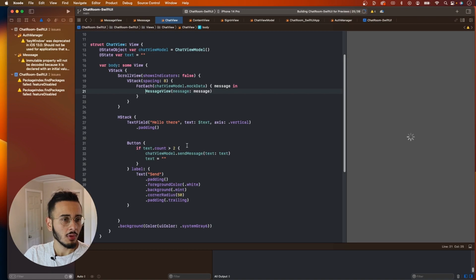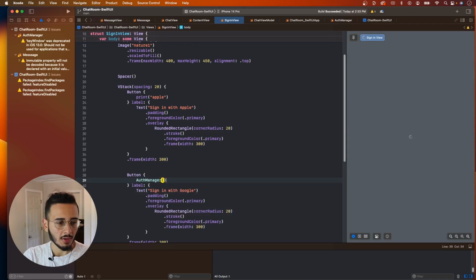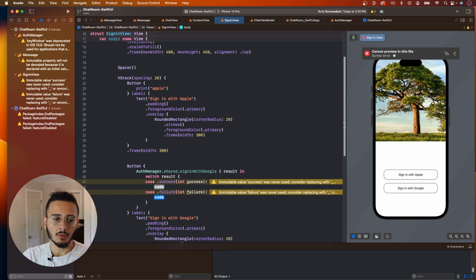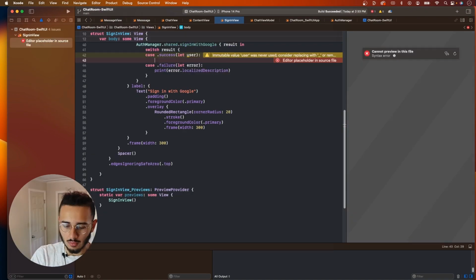In here we will say, so what do we call this? We need to go to our sign-in view: GoogleAuthManager.shared.signInWithGoogle result. Switch on the result. So if success, and then if there's a failure, we can just print out the error's localized description. If there's a success, this is user. Oh, let's do break for now.